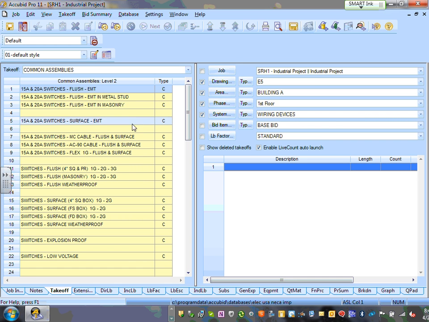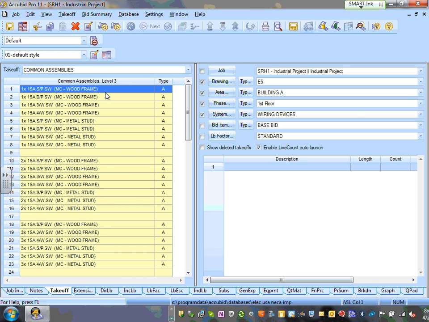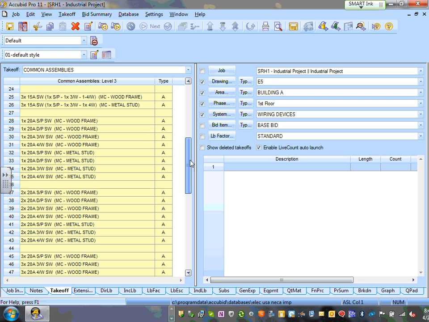Okay, we're going to do the same thing with switches, guys. We need to use an MC cable with it if we can. Here's my MC cable, Adam, flush or surface mounted. Can you guys see that? Everybody can see that? I have 15 and 20 amp switches, MC cable, flush and surface mounted, both of them. Okay, click it, perfect. Now we're going to use 20 amp switches in metal studs.